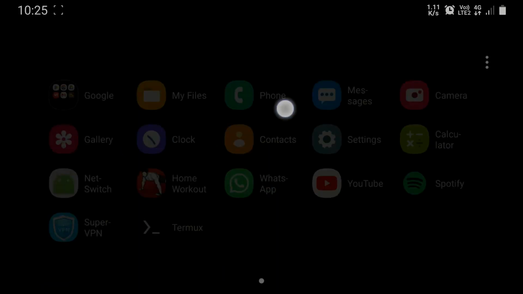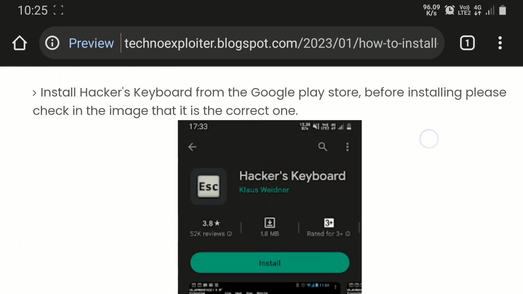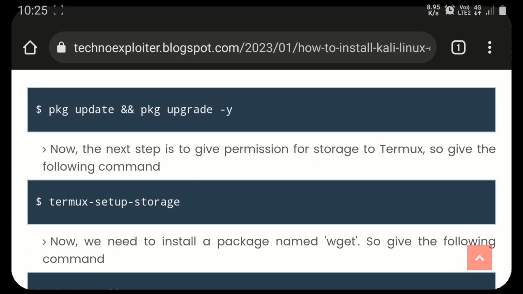In today's video, we will learn how we can install Kali Linux in any Android device, whether it is rooted or not. I will give the link of a website in the description box where you can find all the commands that I am going to use in this video. So don't forget to visit that website for all the commands. Now without wasting your time, let's start the video.